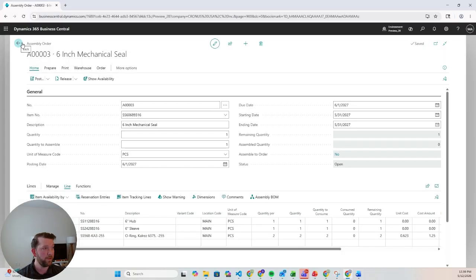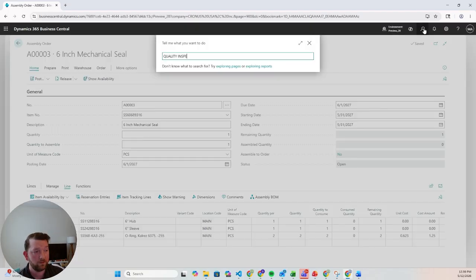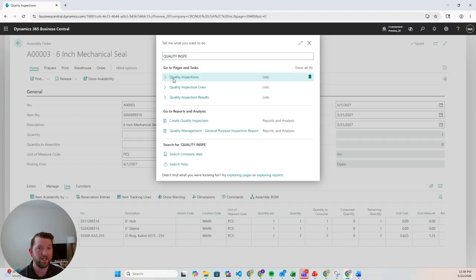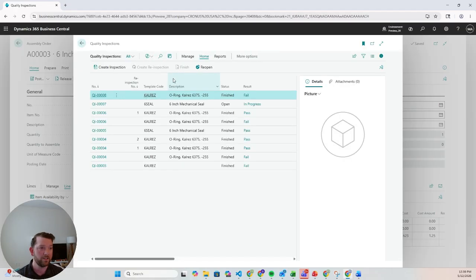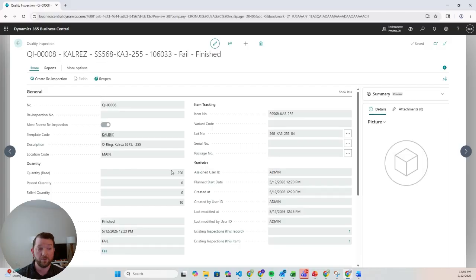Let me go back, and I'm going to go into my quality inspections, and I'm going to reopen and reinspect my O-rings, because we received in about 250 or 500 O-rings, and we only tested a sample size of 10. So I want to test the rest of those to see if they're good. I want to reinspect them. So I'm going to open up my most recent inspection. Yeah, so we had 250 with a sample size of 10. I'm going to create a reinspection.